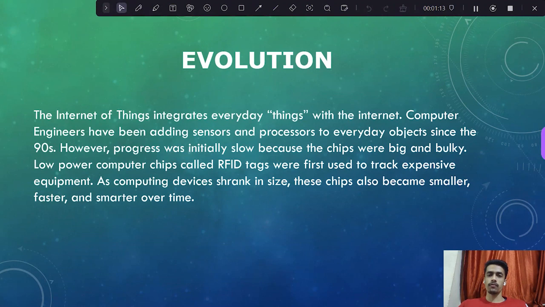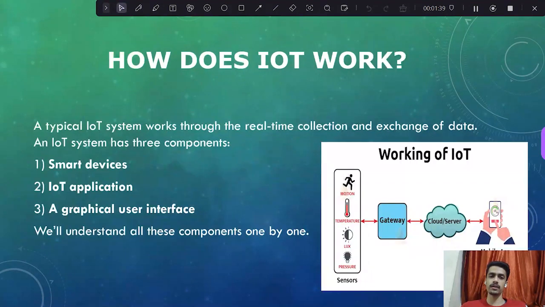Now let us talk about the evolution of IoT. The Internet of Things integrates everyday things with the internet, as we read earlier. Computer engineers have been adding sensors and processors to everyday objects since the 90s. However, progress was initially slow because the chips were big and bulky. Low power computer chips called RFID tags were first used to track expensive equipment. As computing devices shrank in size, these chips also became smaller, faster, and smarter over time.